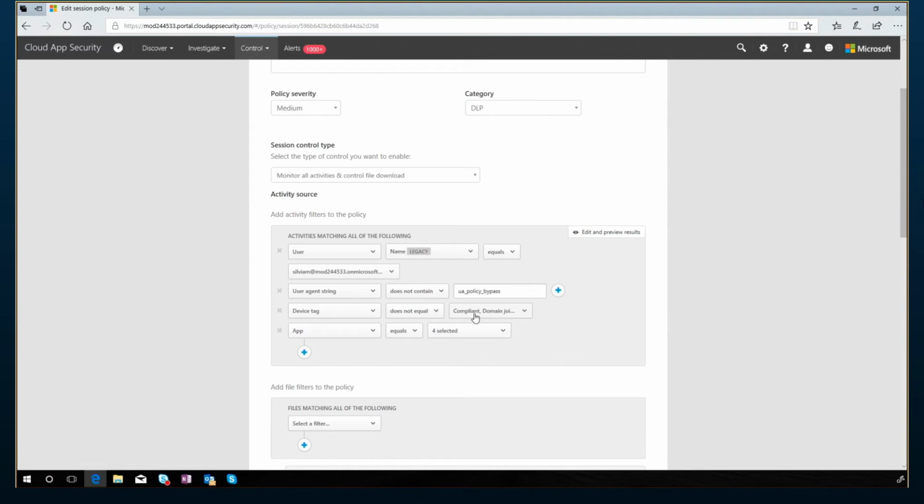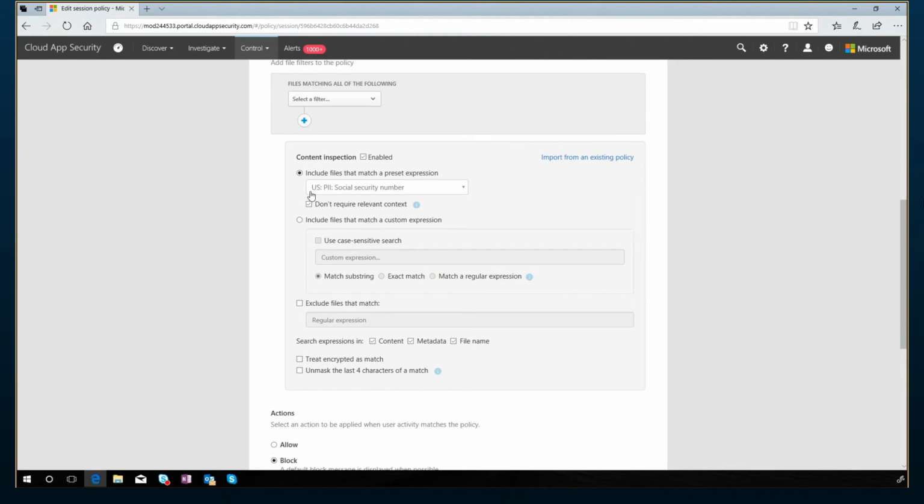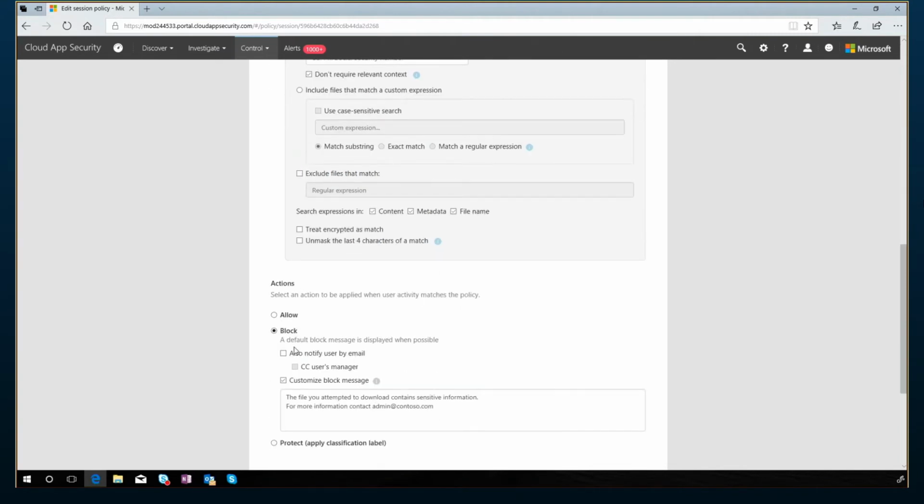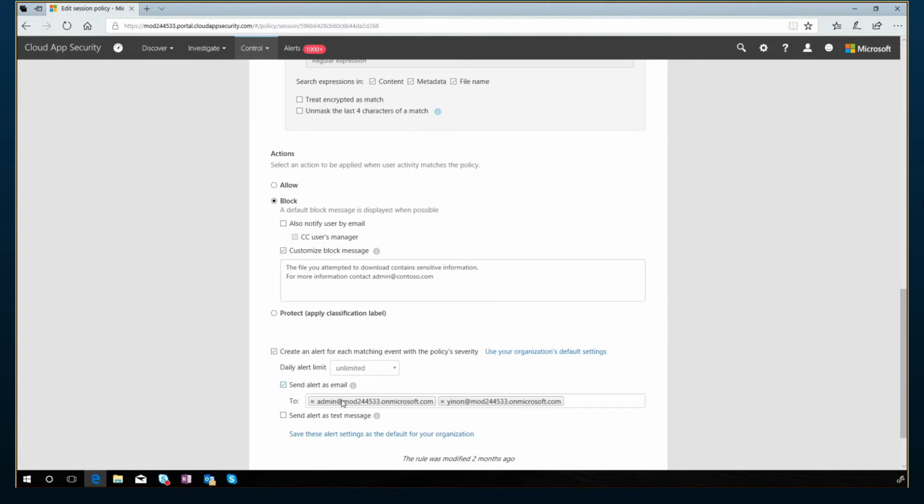You can see if the device is not compliant, it's not domain joined. So pretty much if the device is not managed, then if there's a file that includes social security numbers in it, and we can be that granular, then you say, block the download of this application to this device. And also send an alert to our admins so they have visibility into this. But this happens automatically. That's the beauty of it. So let's go back.